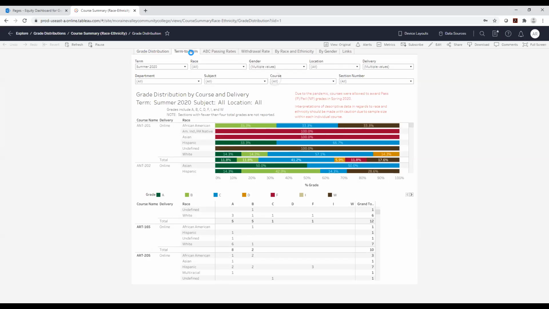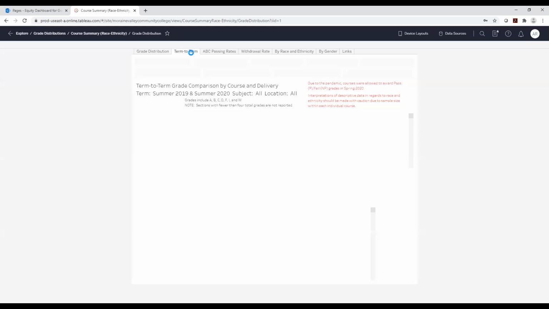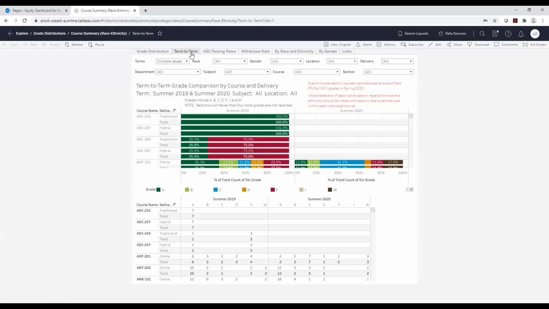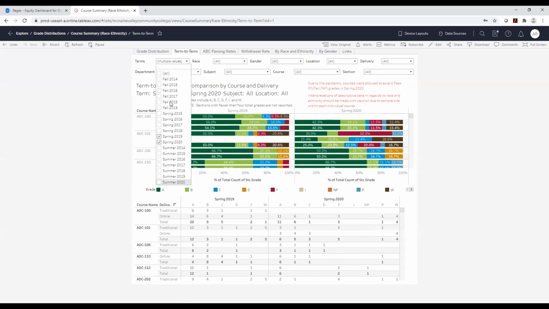But then similar to our grade distributions in the equity focused dashboards, we do a term by term comparison. So you can see by a specific term, we always do 5 years worth of data, and these are updated once the term is over. So you're always able to see and select whatever you want to look at for program review purposes, for anything else.